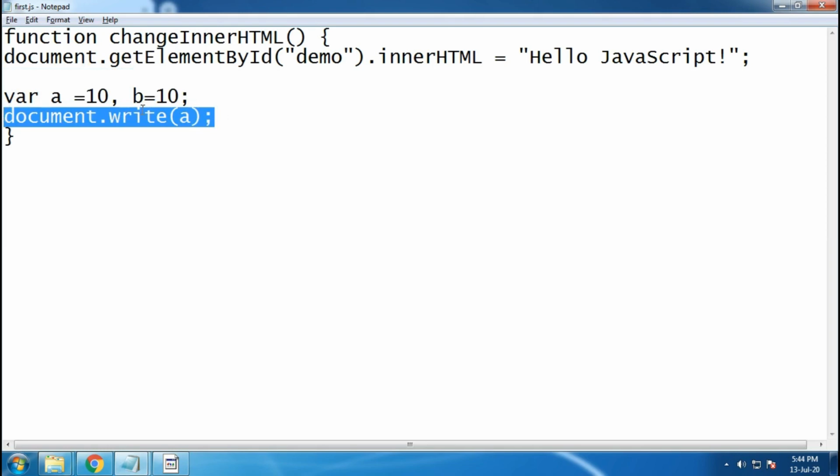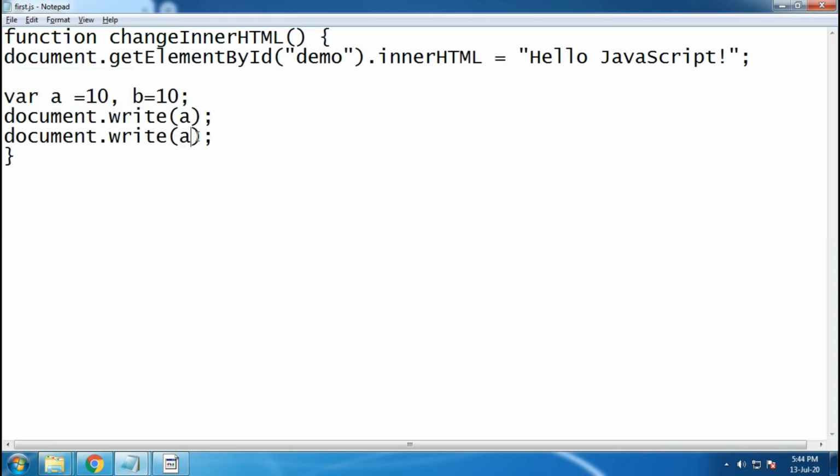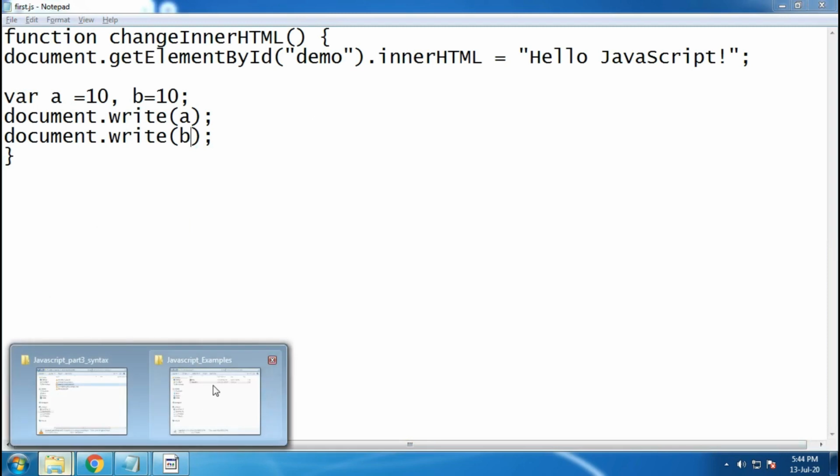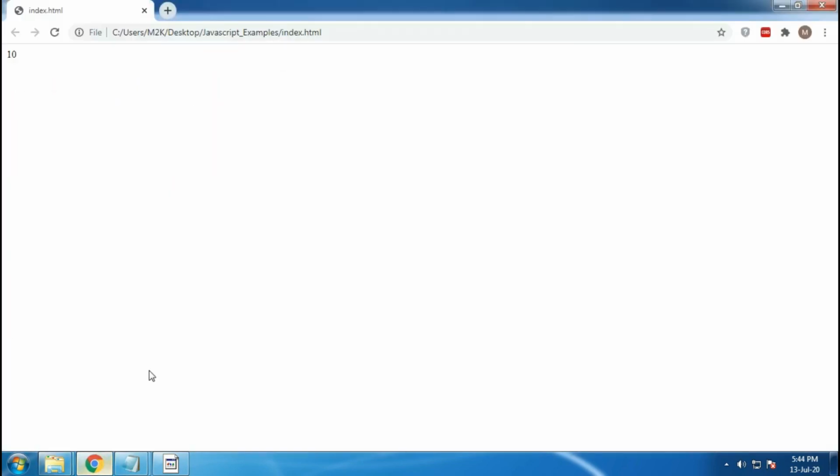Let me write another document.write, and let me print the value of b. Now let's go and click on it. Okay, 10 10, why did this happen? We assigned this 10.